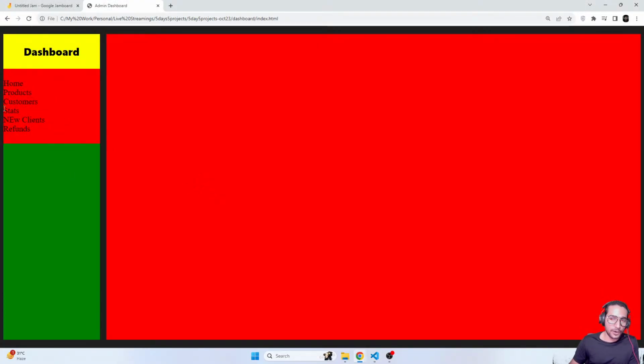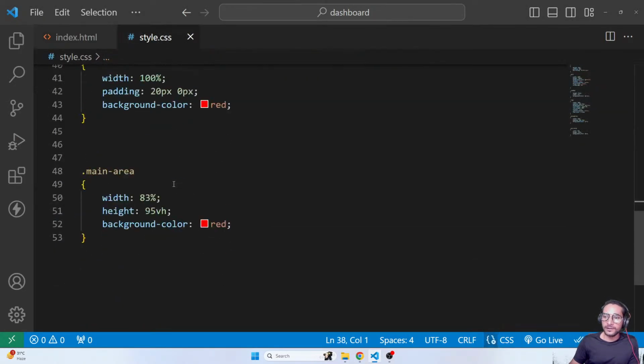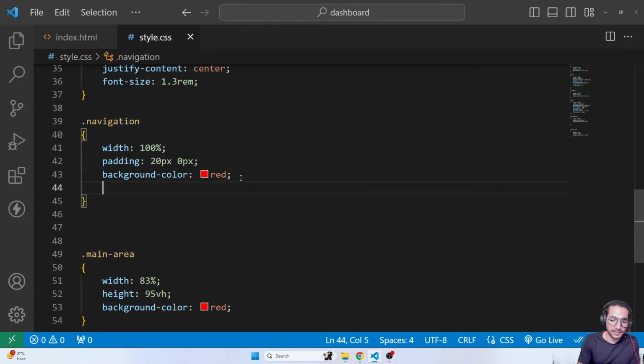Now those dots are not visible, guys, but they are there. We cannot see the dots because padding is 0, but those dots and those bullet points are still there. Okay, so we have to remove it. So we'll go to the UL and we'll give it list-style-type none. So even though they were not visible, now they are gone.